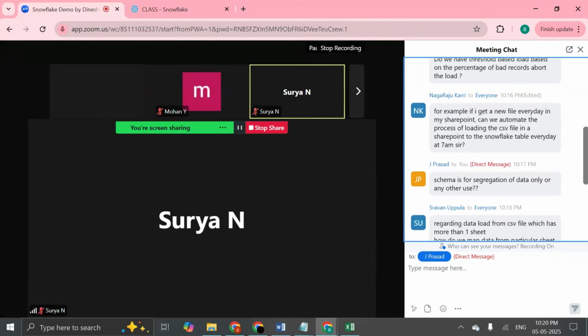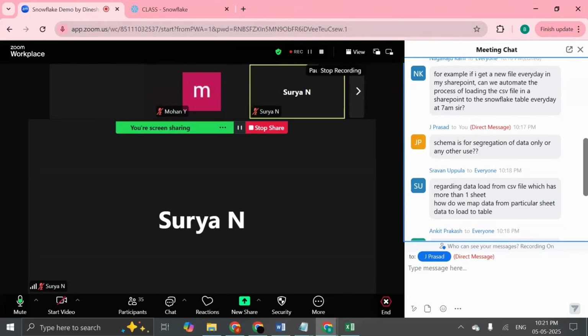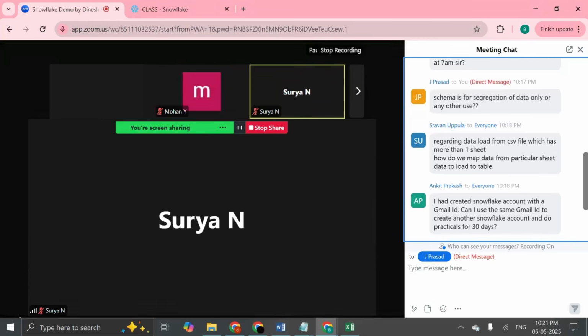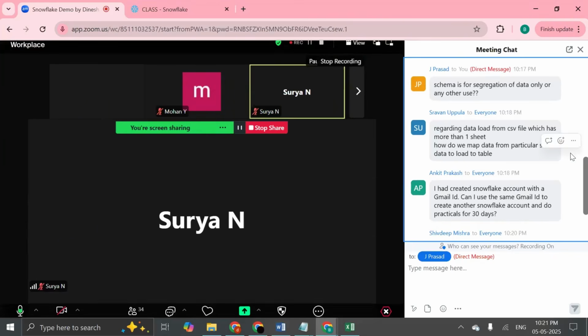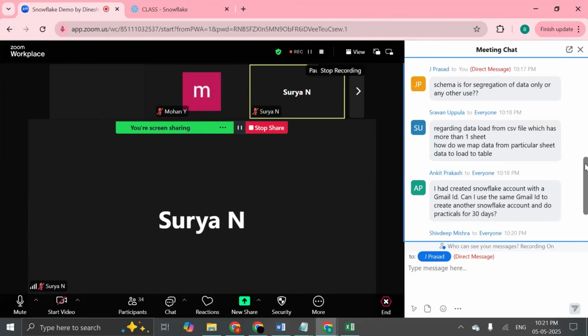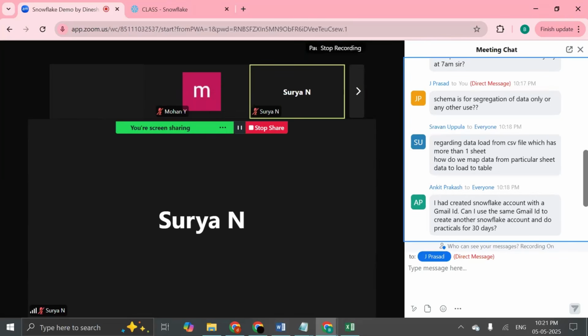Okay, for example, if a new file arrives every day in my SharePoint, can you automate it? Yes, Nagaraju, that is possible with the help of Snowpipe, a continuous ingestion process. We will see that scenario also going forward, I will show you. There are two different approaches: one is by using Snowpipe implementation, another is by using task implementation. With the help of these two things, we can automate the process.